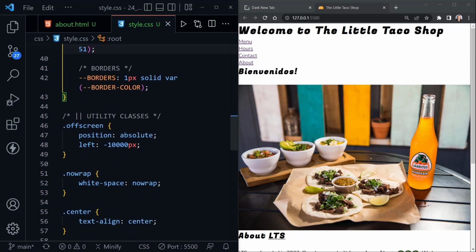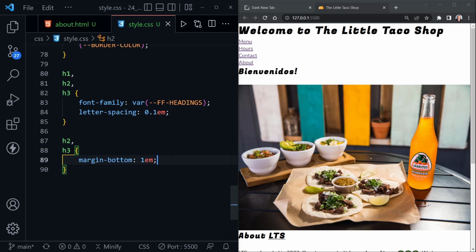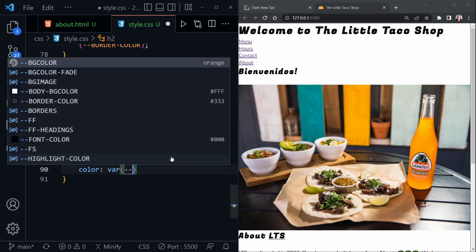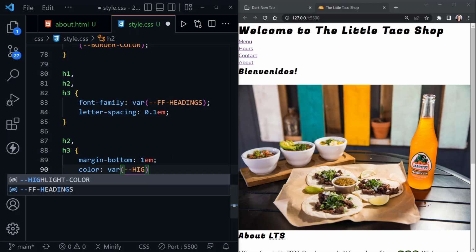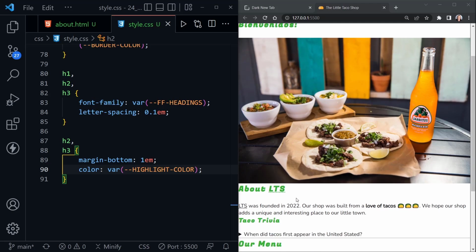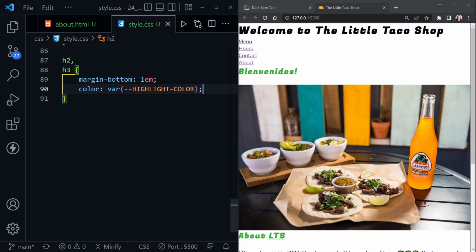So now using this highlight color and scrolling back down to the h2 and the h3, we'll set the color here, and it'll be var, and we'll use highlight color. Now that we have that and save, we should see that change on the page. And yes, our Bienvenidos and About LTS and Taco Trivia has all changed, as well as our menu. And remember, this about section is going to get moved to the about page. We just haven't moved it yet.